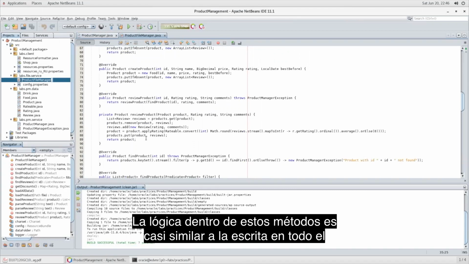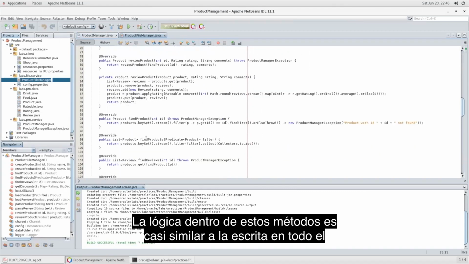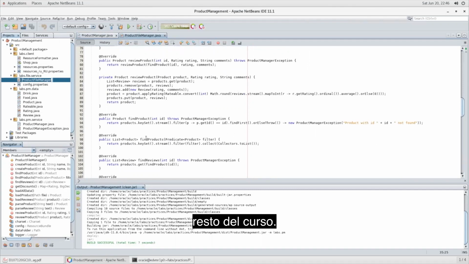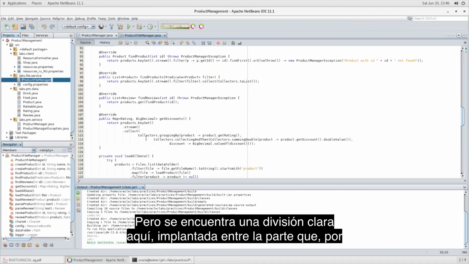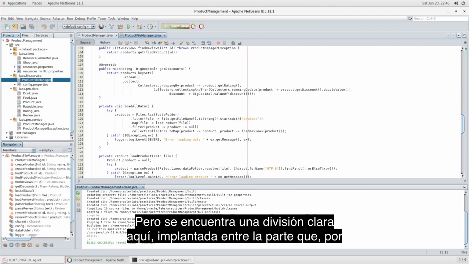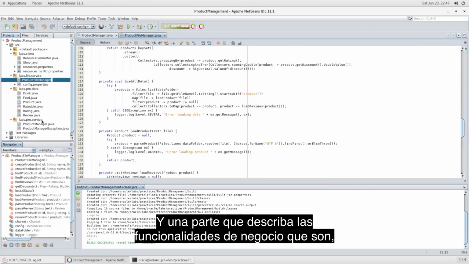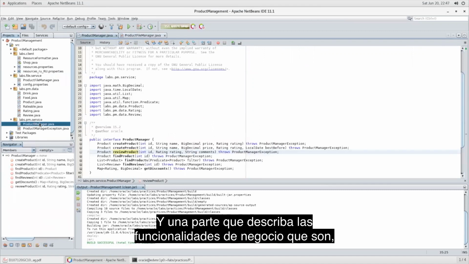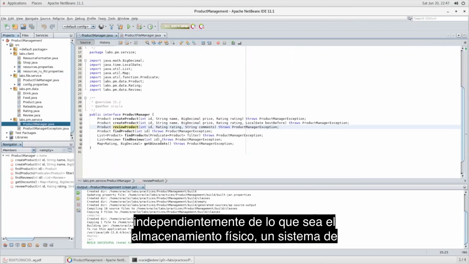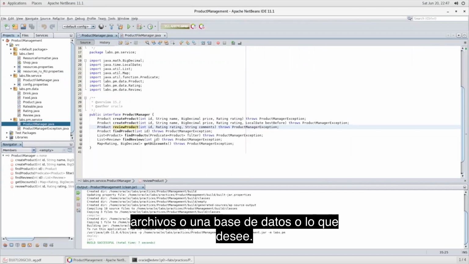The logic inside these methods is pretty much the same as you've written throughout the rest of this course. There's not much of a difference there at all, but there has been a clear split implemented between the part that, for example, accesses a file system to load data and load products, and a part that just describes what the business functionalities are, regardless of whether the physical storage is a file system or a database or whatever you like.